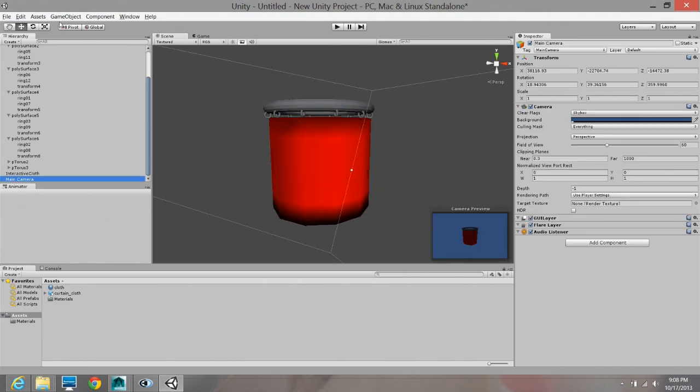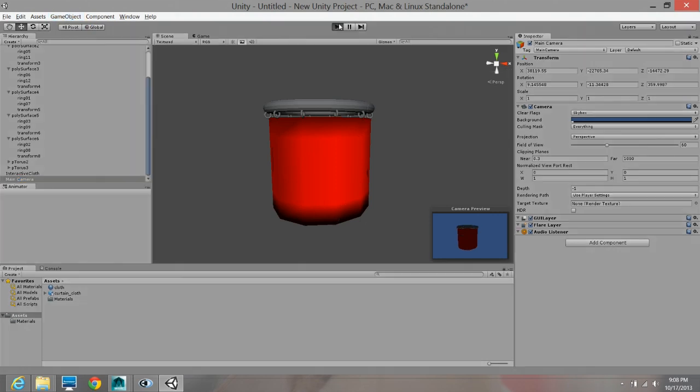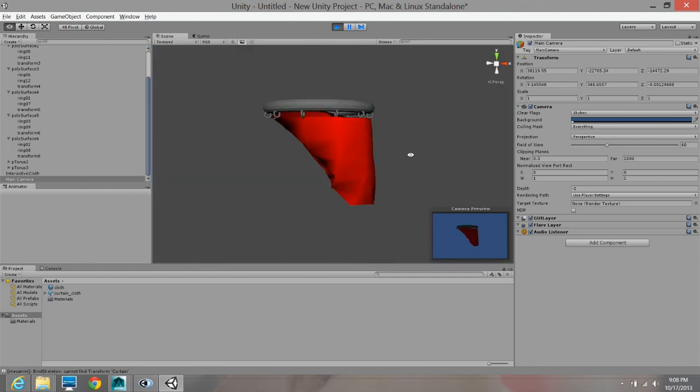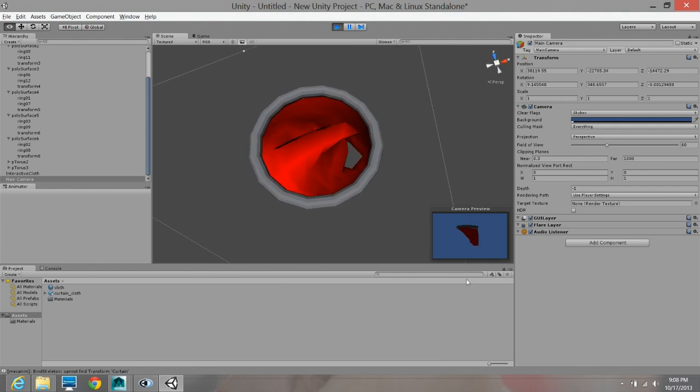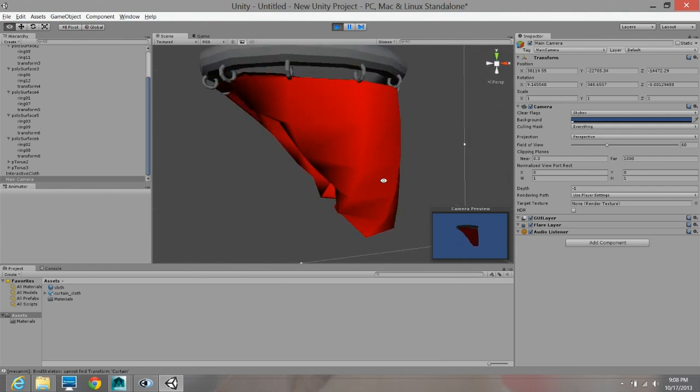Let's make this camera come back to my position, align it with view, and we'll play. And now you can see we have some cloth going, and of course my acceleration is a little bit too high, and it's going wonky. And you see all of this stuff right here. You see all this really weird shading.